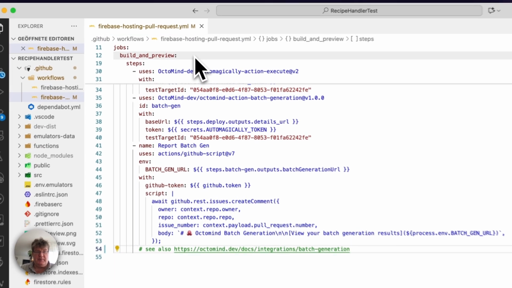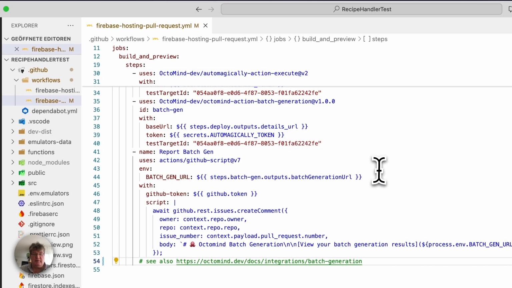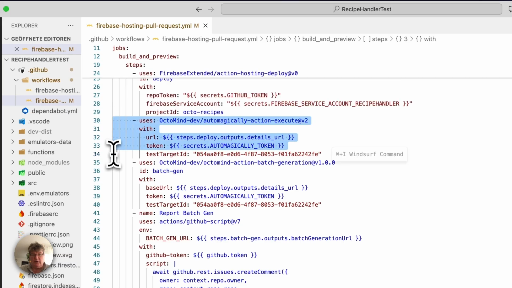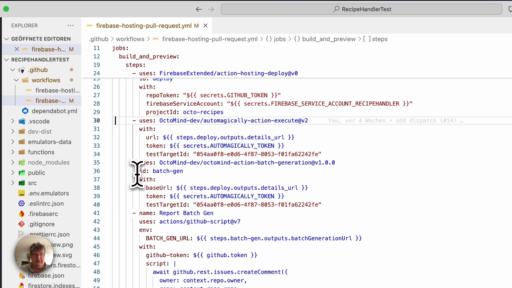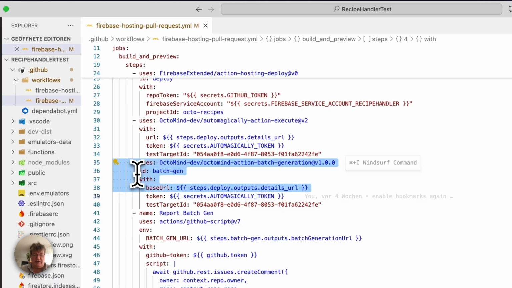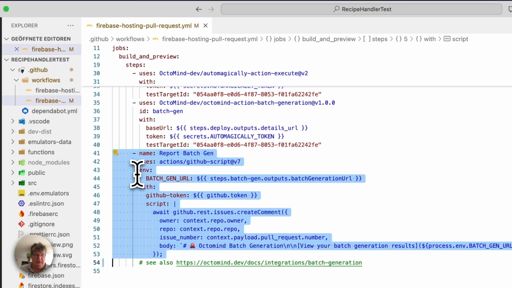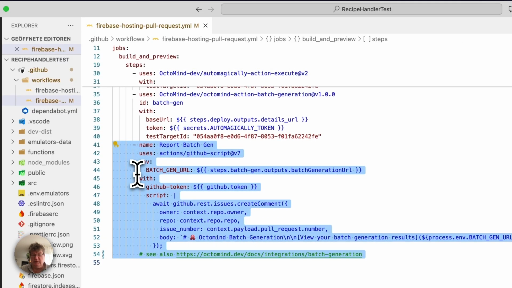So how does this look like? In my GitHub workflow, I integrated 3 steps from Octomind. One is what you already know, maybe the normal test runner that runs all your end-to-end tests in your GitHub pull request. The second is the batch generation, which is what I'm talking about today. So this is also available via GitHub Action. And then we add an additional helper step that basically creates a comment on the GitHub pull request so that we can easily see our results from the batch generation.